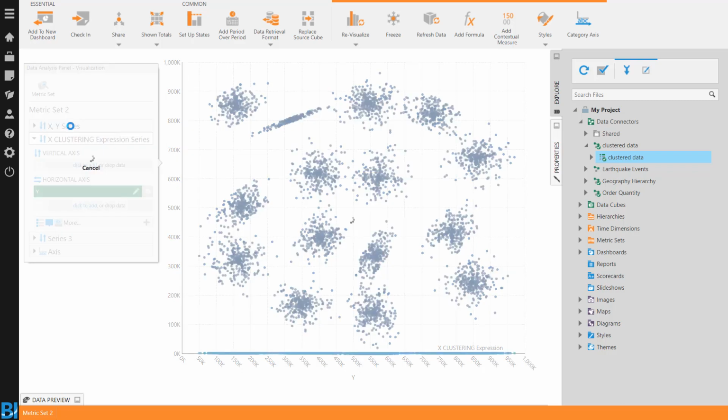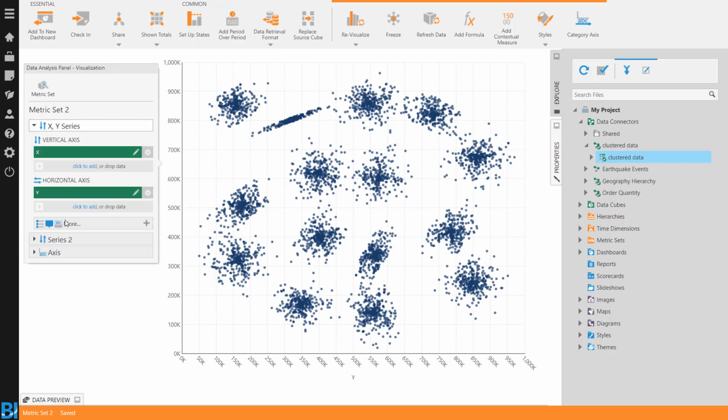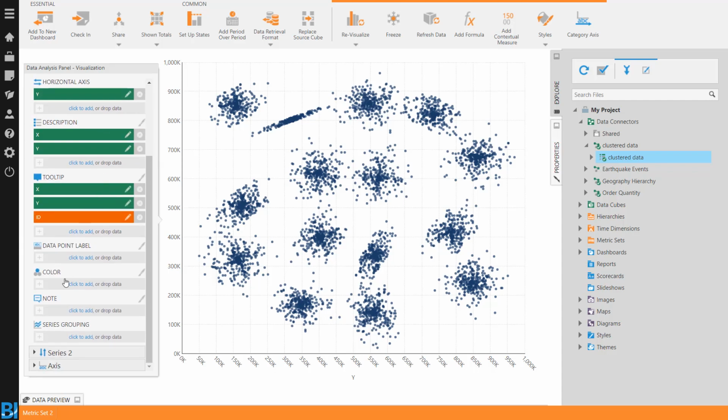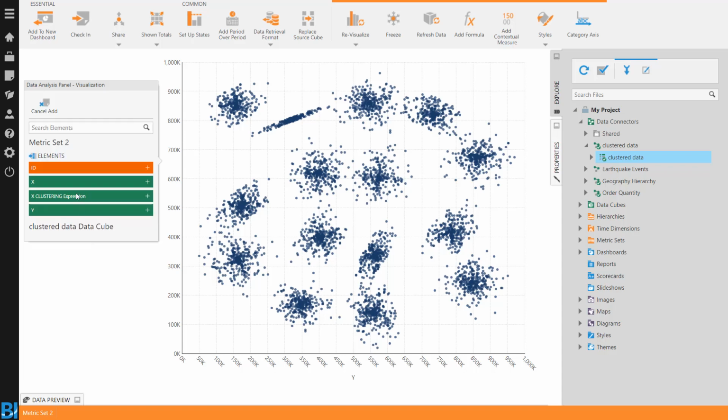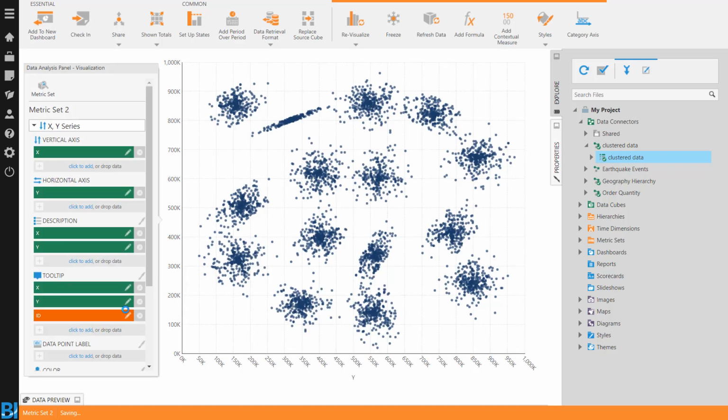So I can say, for example, instead of using the formula that I just created as another series in my data set, I want to use that to color my different data points. So under the color, I'm just going to add here the clustering expression I just used. And Dundas BI will now automatically color the different clusters of my data set based on that cluster prediction.